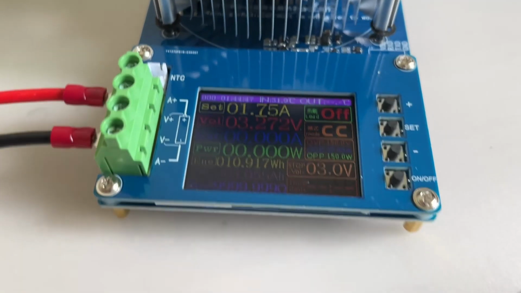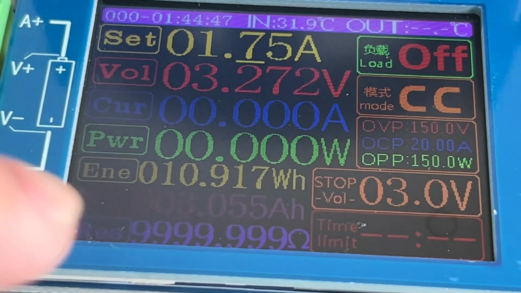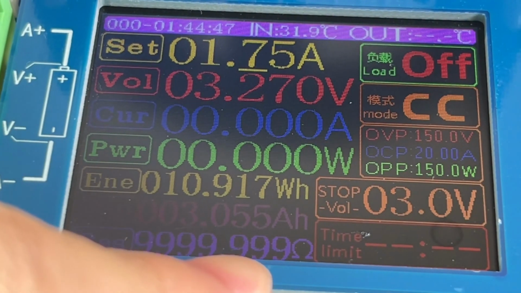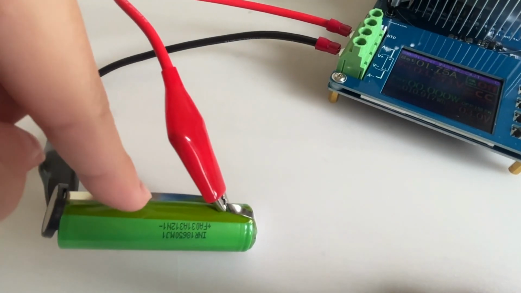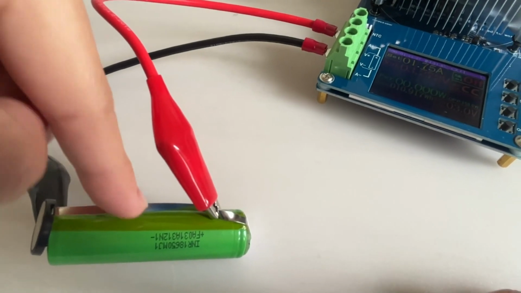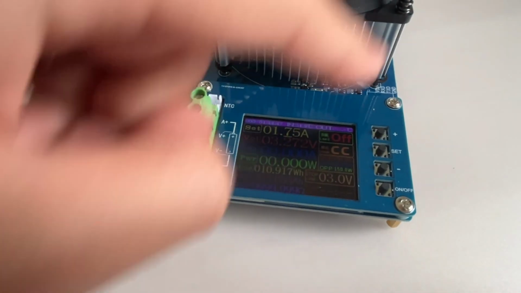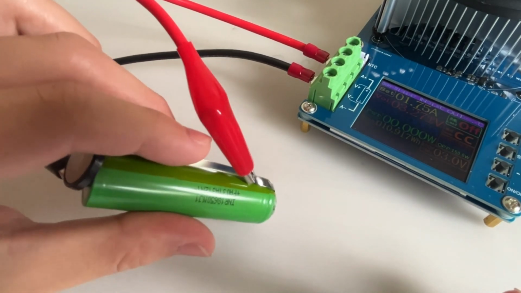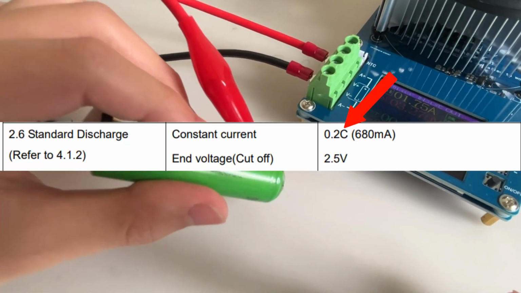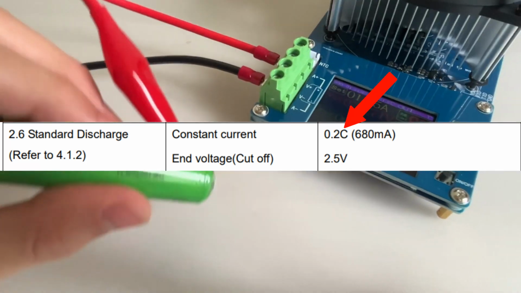So you can see that the capacity is 3055 milliampere hour. It's not the 3500 it claims, but because we are discharging at higher current, the capacity would be lesser than the rated. In the data sheet, this is tested to be discharged at 0.2C or only 680 milliampere.